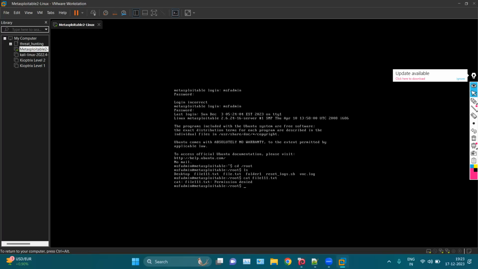Okay, so we don't have the permission. Even in the main machine we don't have the permission. We can read it because we are not a root user here. Okay, we can change the password, just like we do on a Linux machine.